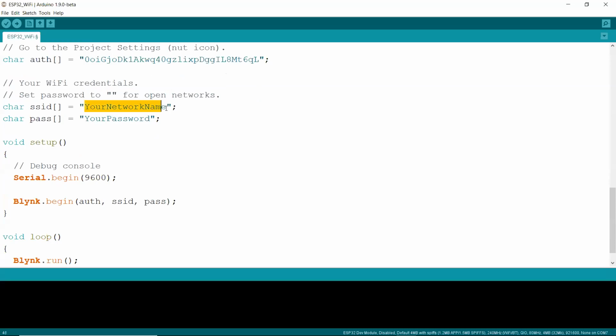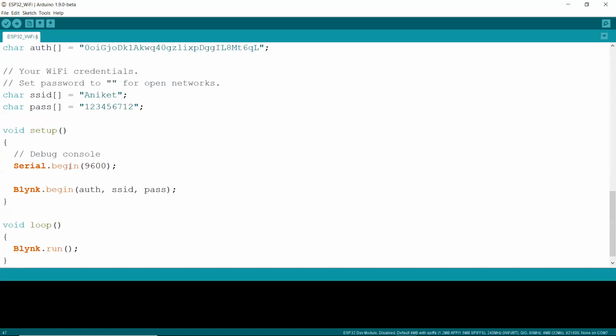So now I will be entering my Wi-Fi name, as I have to connect some Wi-Fi to this NodeMCU. I will enter the Wi-Fi name 4567112, I will enter the password, and then Serial.begin will begin the serial monitor. Blynk.begin will begin the connection with this auth ID, this SSID, and this password. You can have some more things like cloud name or IP address, but writing these three is sufficient: auth, SSID, and password.